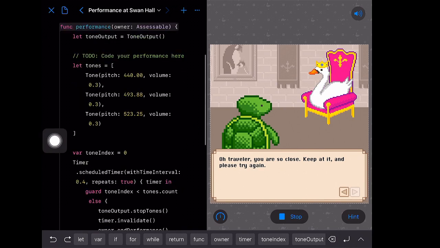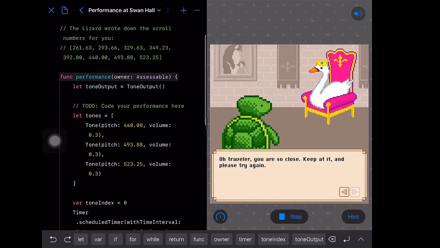So let's fix this. Let's add a few more tones here. So I'm going to take the numbers right from here. And there's a few ways you could do this. This is nice because they have an array for us already. We could actually create a loop to build this tones array. But let's do it the kind of brute force way.